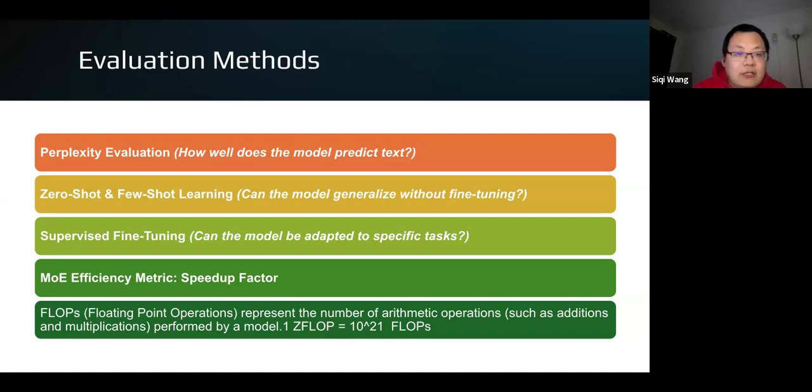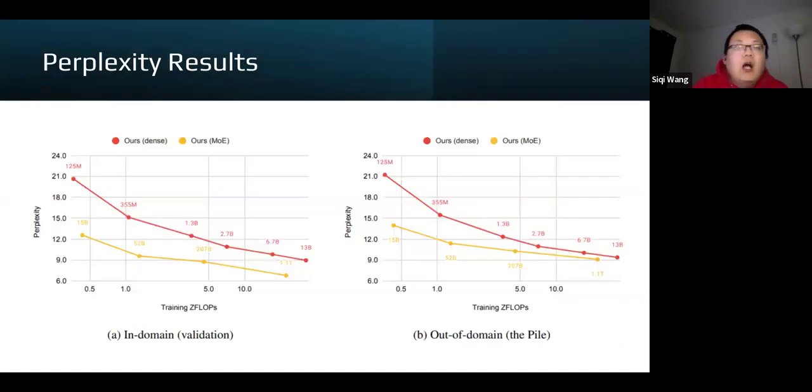And they use FLOPs, floating point operations, to show how much computation is used in each task. So then let's see the result. We can see that in this test, MOE model consistently outperforms dense model at all sizes. And for the in-domain task, MOE requires 8 to 16 times less compute to match the dense model.